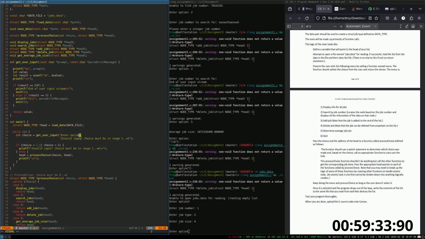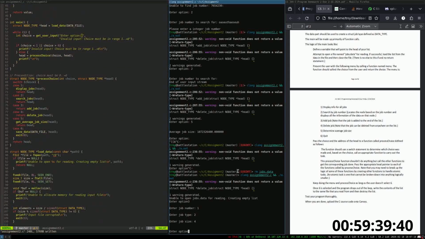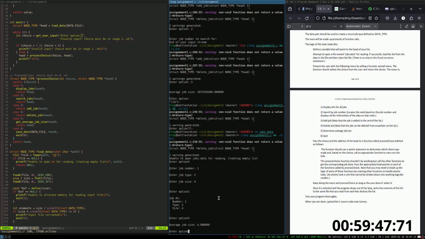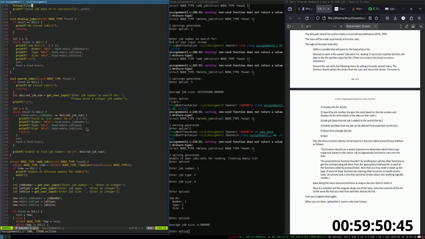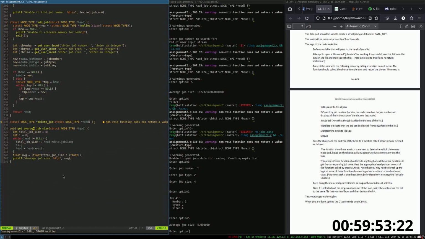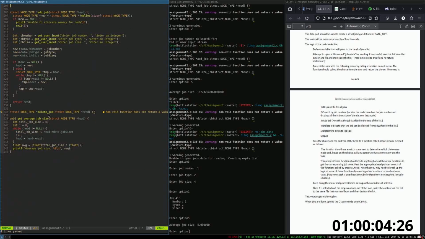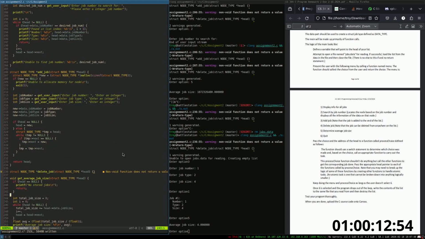And actually, let's clean this up. Enter option. We want to do a colon here every time. So it looks good. So now actually, if we do display jobs, yep, we see 1, 2, 4. That's what we expect. If we do get average jobs, we get average 4, right? Because 4 is the only one. Actually, we need to handle if it's 0. Get average job size. Actually, we can just steal this handling here. If the head is null, we just print no stored jobs, right? Because there's no average to get, because we'll divide by 0 here if that's the case. So that's good. We fixed that.